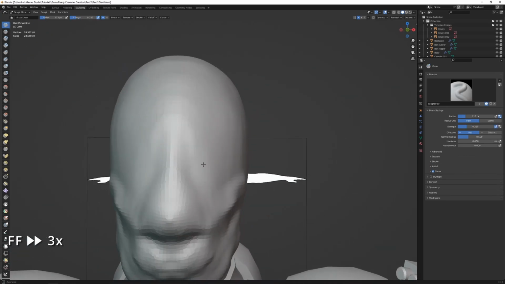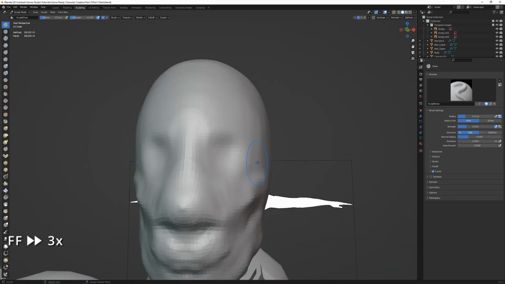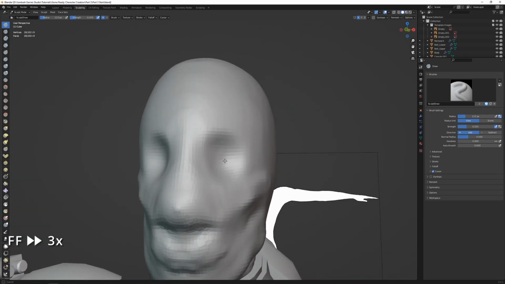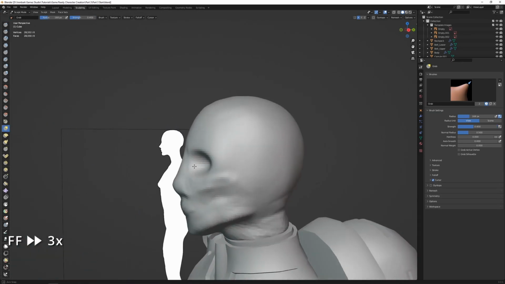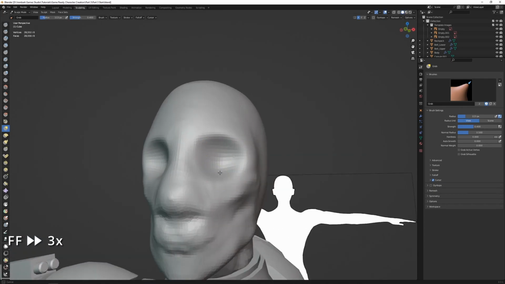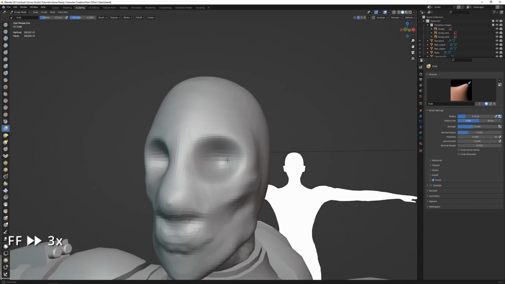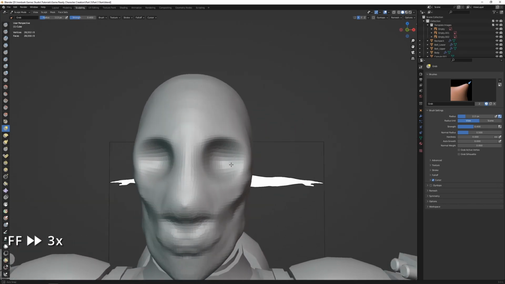And let's block out the eyes. I'm just going to grab the Draw tool here, and I'm just going to hold down Control and just indent them inwards. And I'm just going to shape them kind of following what would be the shape of the skull.